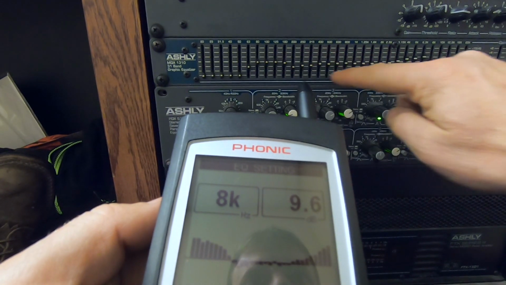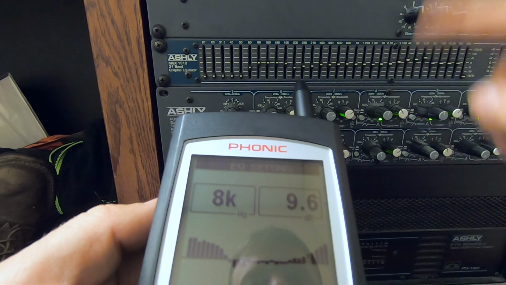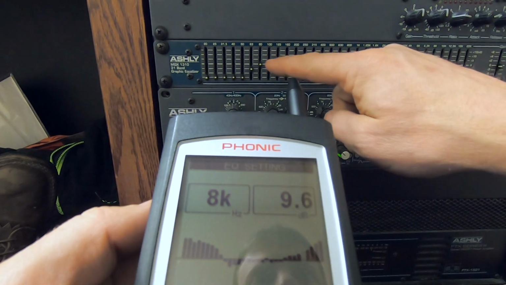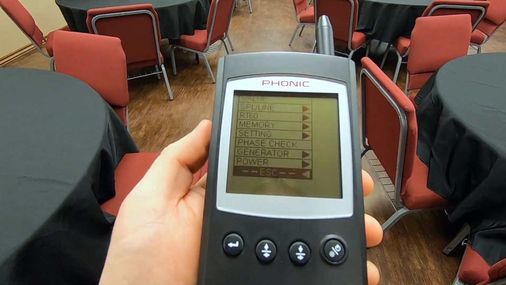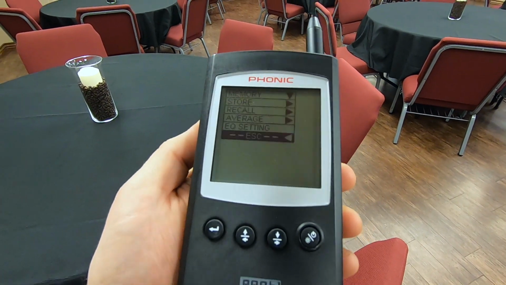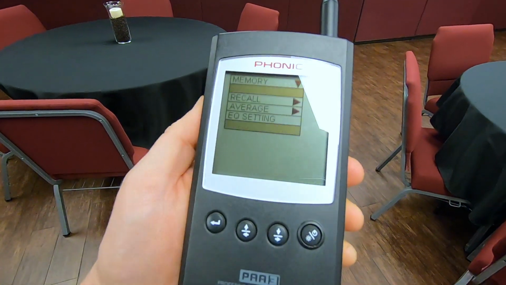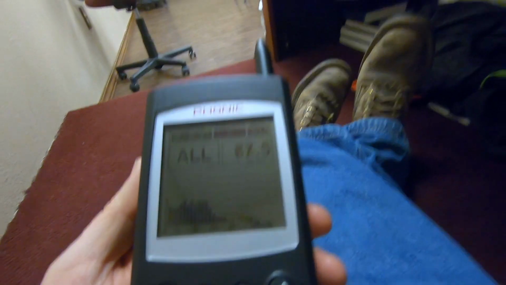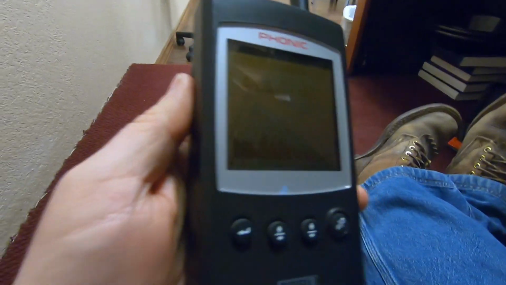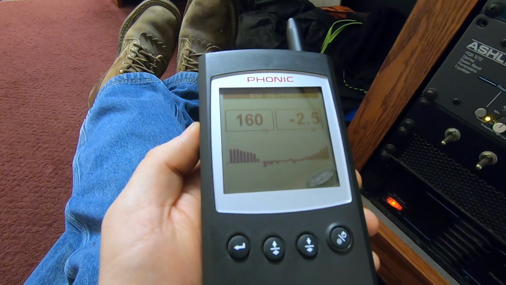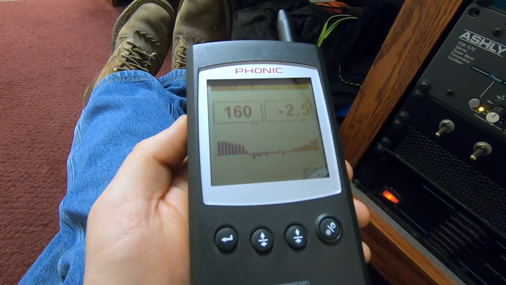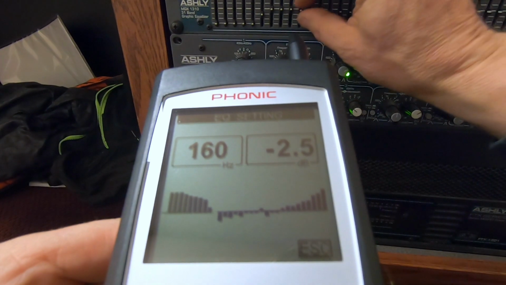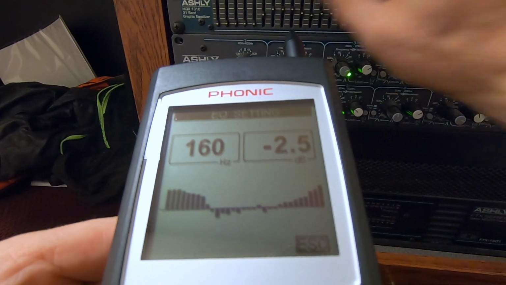So now that I've done my first shaping on the 3rd octave, I'm going to go back and take more measurements, and I'm going to see how we did here. Okay, let's see what we come up with here. And so we're still saying we need to bring a little bit more down, so I'm going to do a second tuning. Okay, so 160, we're still going to come down 2.5.